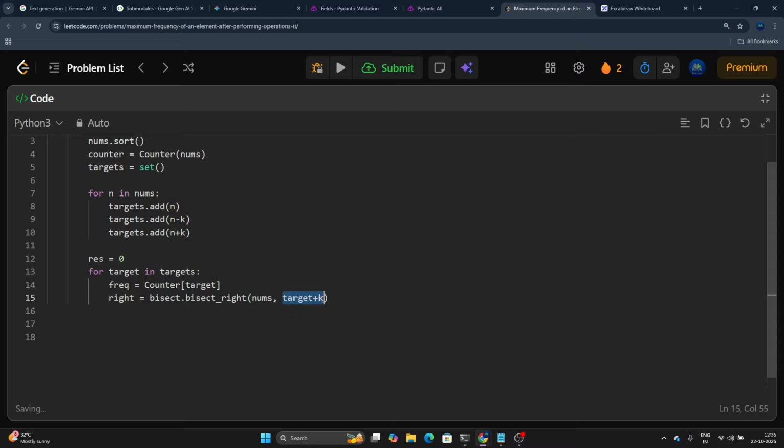This is the rightmost number which can become the target, because we can simply say this is our number. We can perform the operation on this number, and that number is target plus k. The operation is going to be to add the negative of k, and this will become target again.